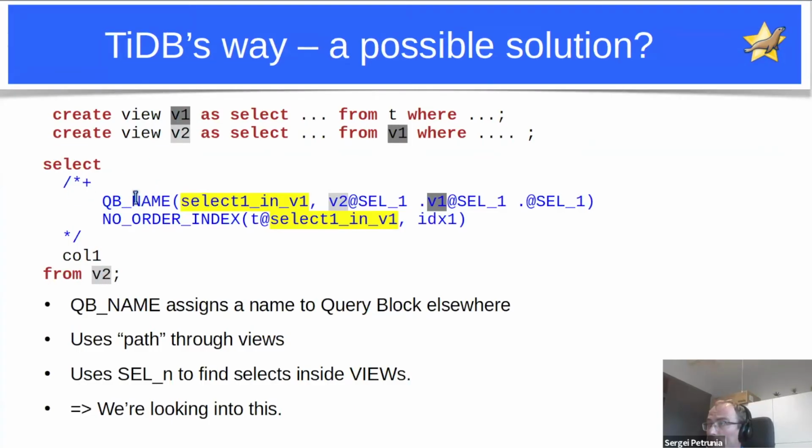And there they have extended QB name syntax where you define that I want select with this, I will use this name to refer to a query which is something inside V2. Then I find select number 1 inside view V2, which is view V1. And then I find select number 1 inside V1. And then I find select number 1 in here. So this is this part. And then I can use that in my hint. You use that name to refer to table T in that select.